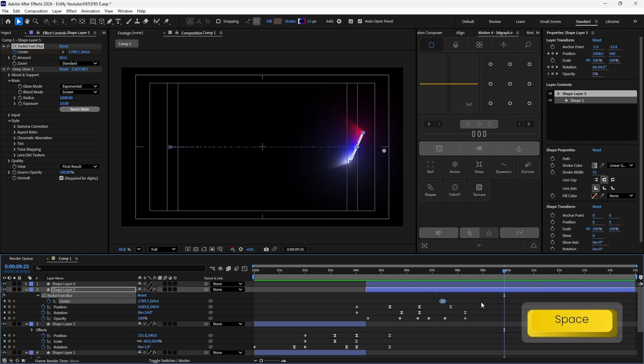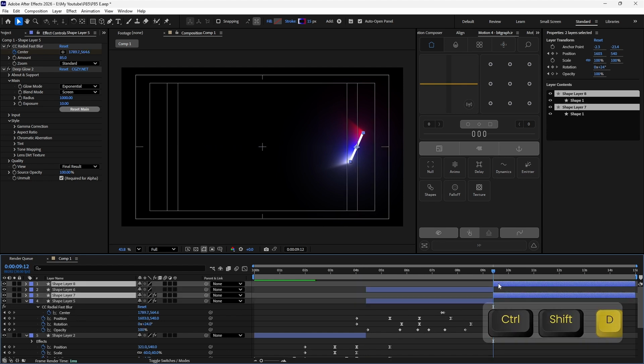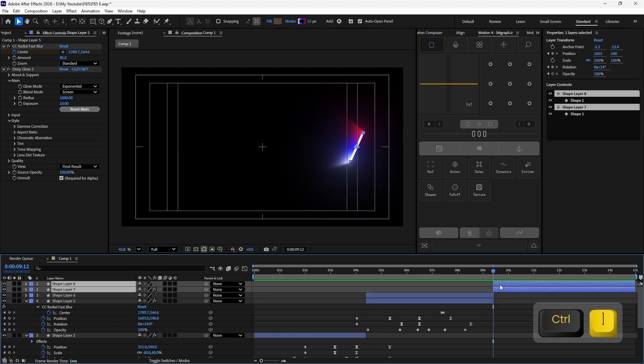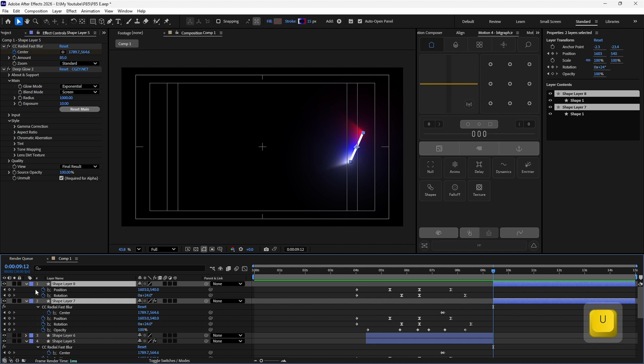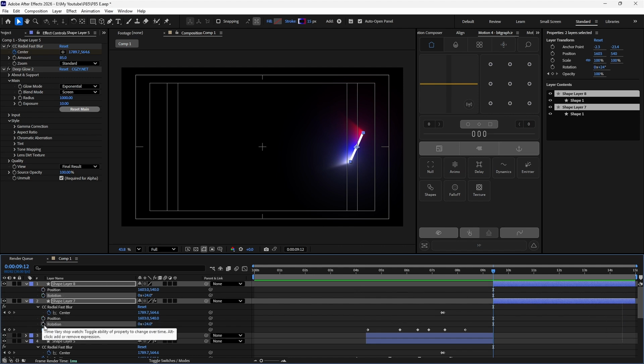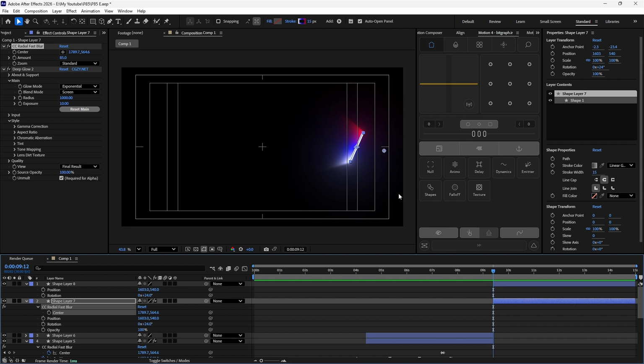Hold Shift and select both layers, then duplicate them using Ctrl-Shift-D. Move the duplicated layers to the top using Ctrl-Shift+. Press U to reveal all the keyframes, then delete them. Now move the bottom light layer onto the top layer.